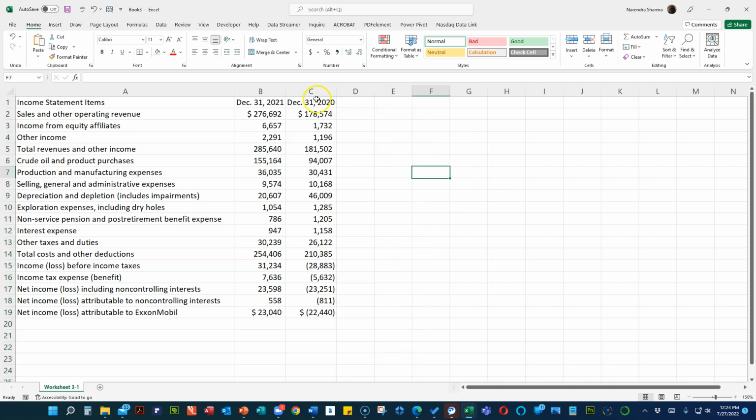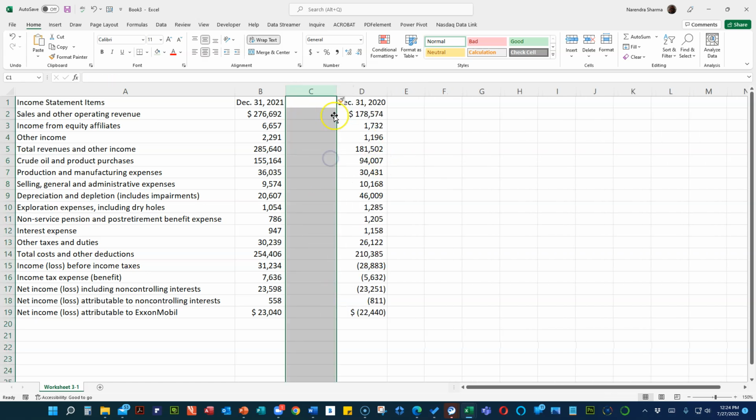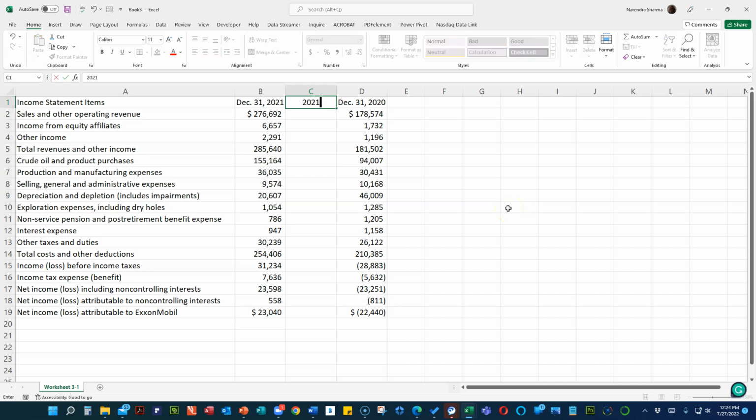Then the next thing you're going to do is insert columns, and on the top you're going to write 2021 percentage, as you did in the previous worksheet as well, and 2020 percentage. Okay, so that's the heading. Now we have the percentages, and we have the figures.